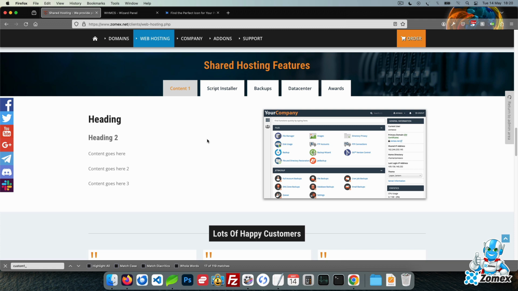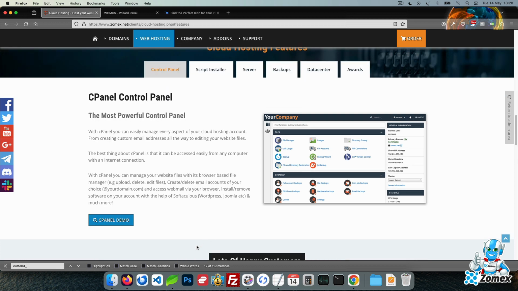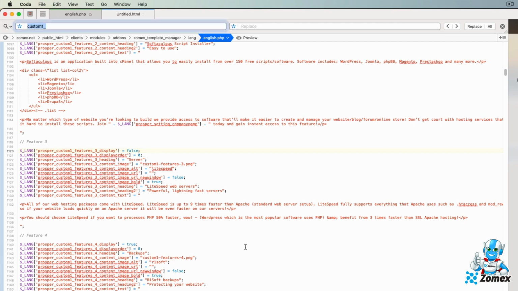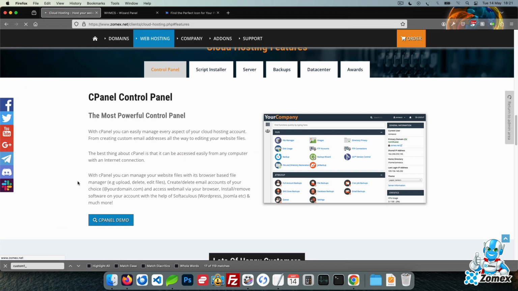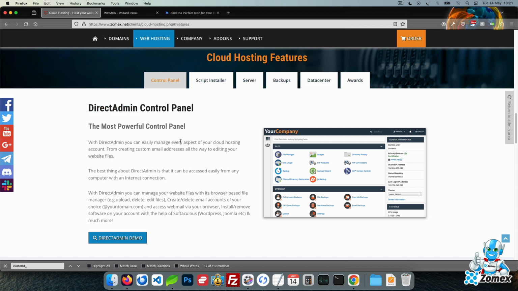You can also use a Find and Replace tool to instantly replace single words or blocks of content. For example, by default, the template references cPanel as the control panel. If you are providing, say, DirectAdmin, we simply need to replace the two words. Save and refresh the page. This can also be used to disable blocks of content instantly across all pages.